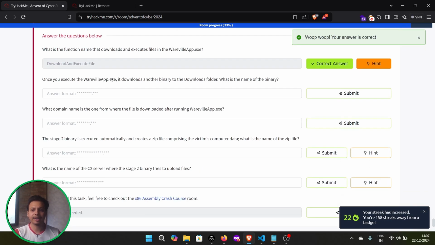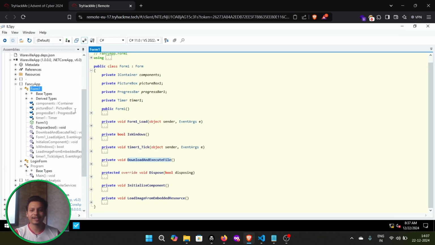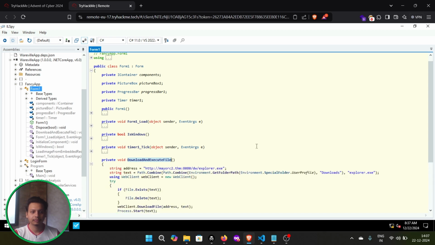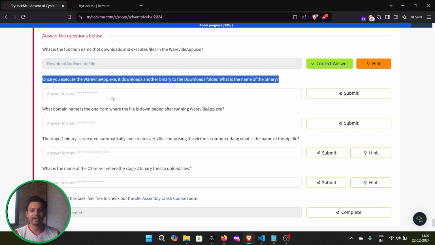Once you execute the where_exe, it downloads another binary to the download folders. What is the name of the binary? So let's first of all see and traverse how these binaries are being used. So let's see download and executable files over here. Let's click on plus. Okay, now we can see string address. This is explorer.exe, right? So this is the exe file which is being downloaded if we open this where_exe files.